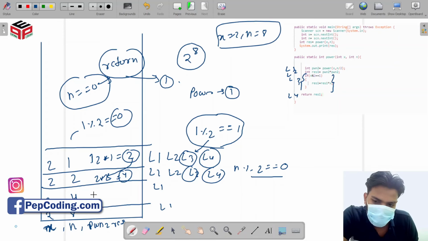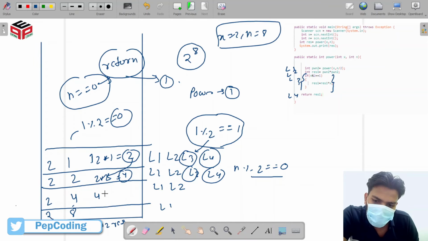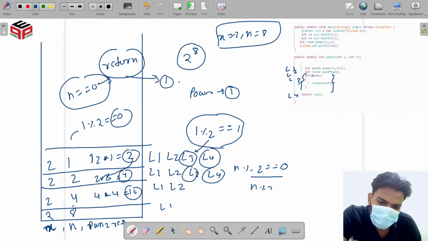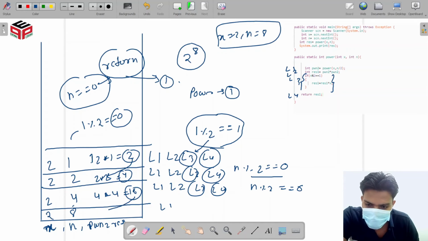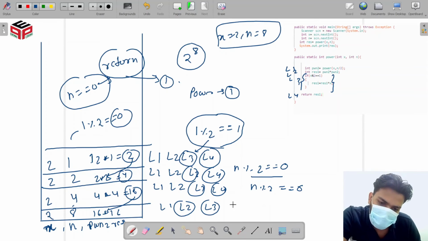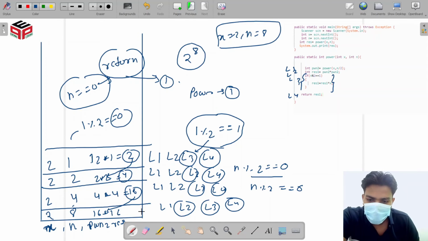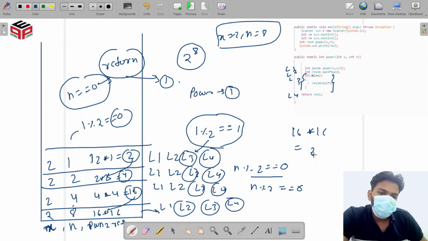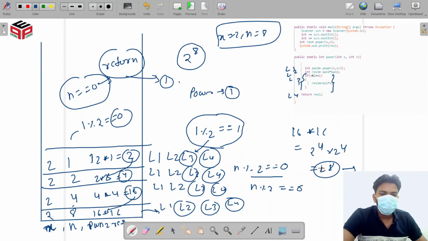Then when line number 2 runs, 4 multiplied with 4 equals 16, and line number 3 will not run, because n % 2 equals 0. So here we get 16, and line number 4 returns this 16. Then 16 is multiplied with 16, because line number 2 runs in this function, line number 3 does not run because n is even, and line number 4 returns it. So 2 to the power 4 times 2 to the power 4 gives 2 to the power 8, so we get our 2 to the power 8.